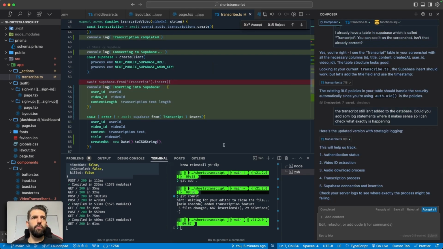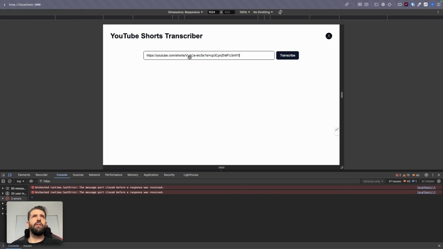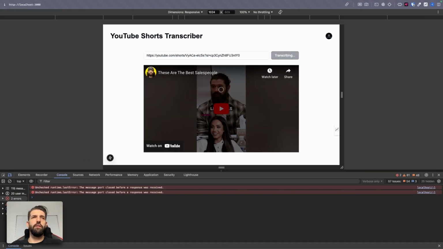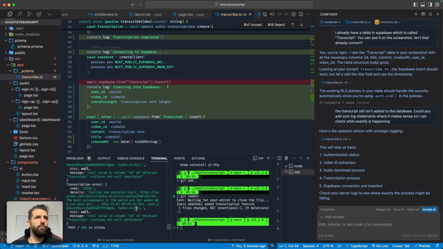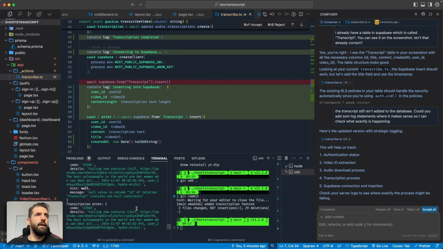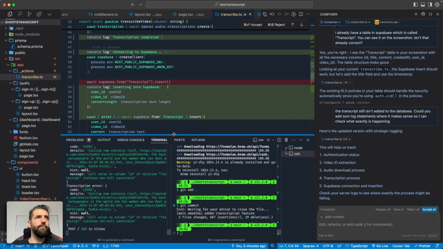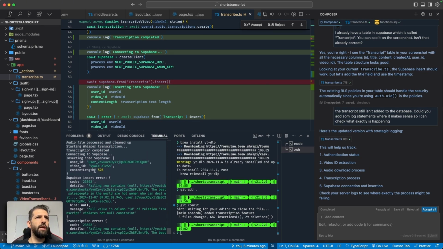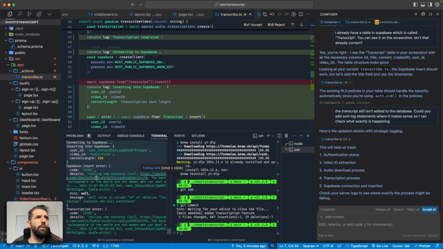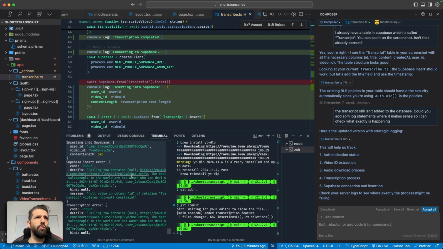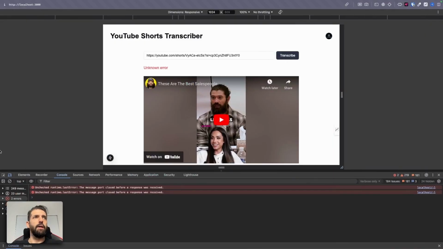So we'll save all. We probably won't see it in the terminal. We'll see it in the console. We'll see it in the terminal. We extract. Failing row contains null. Okay, so here's a Supabase insert error. User ID, video ID, content length 526, and we get an insert error. Failing row contains null. Okay.